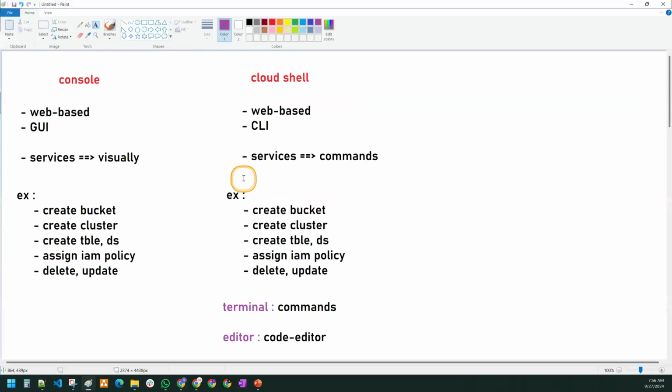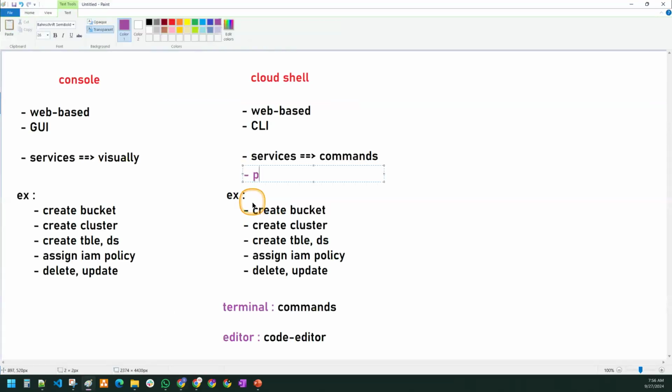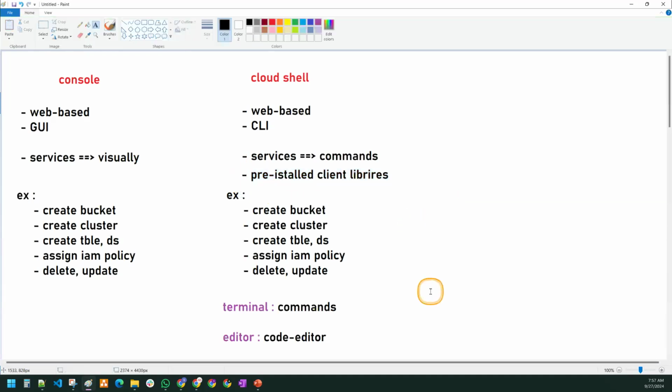Cloud Shell comes up with pre-installed client libraries. I would like to tell you this point. What are those client libraries, if you ask me? It comes up with Python, Java, Terraform, kubectl, many things. It comes with pre-installed client libraries so that if one wants to write Python code or Java code, they can easily write it. If you want to write it in the terminal, you can do that, or also in the editor.